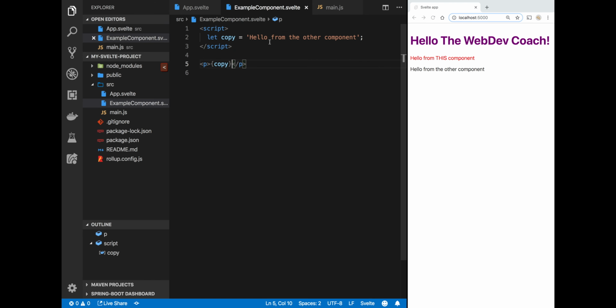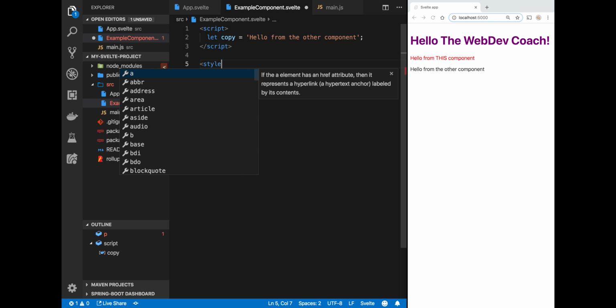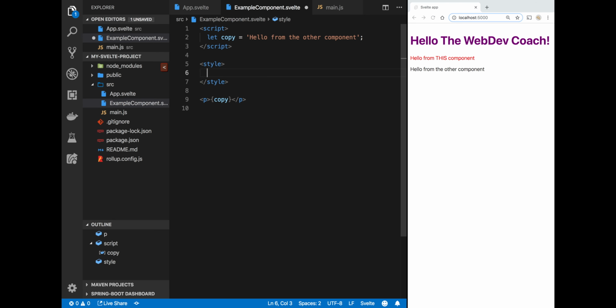So again, styling is basically within the component. If we wanted to style the example component paragraph tag, we'll do it from within example component. So let's say the color is aqua. On the right side, our development server refreshes, and the other component's paragraph tag is aqua.